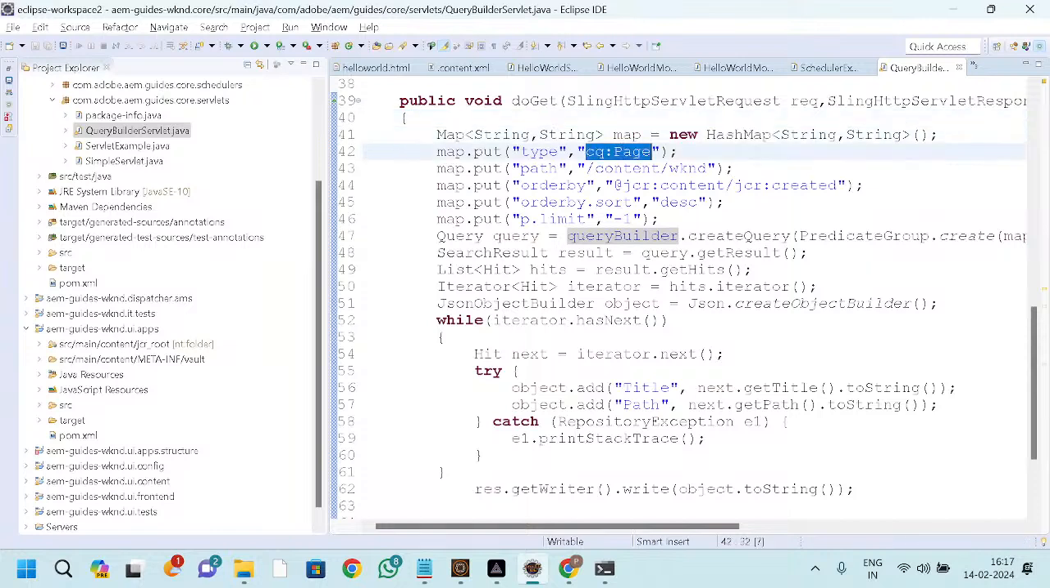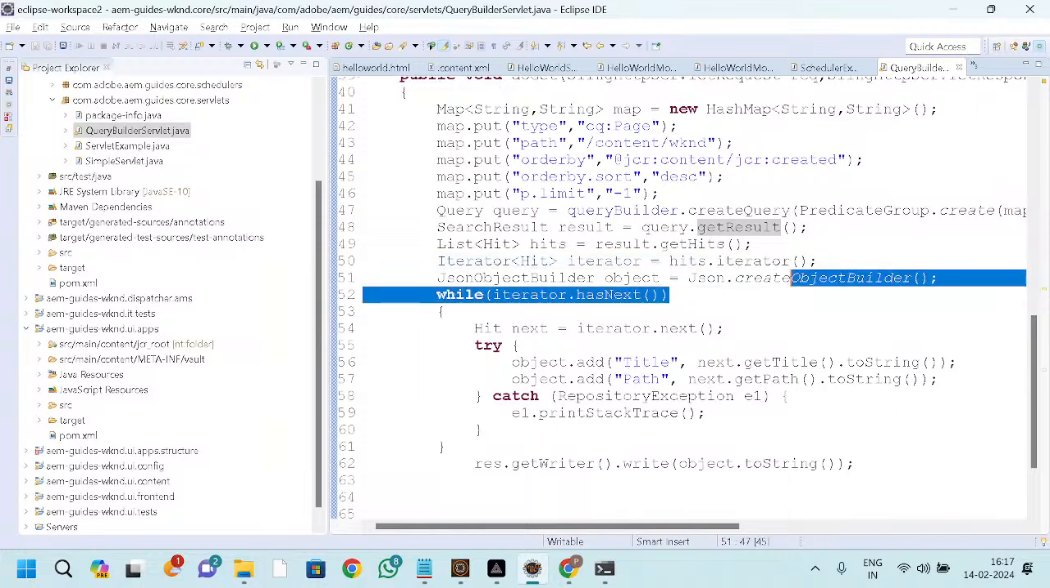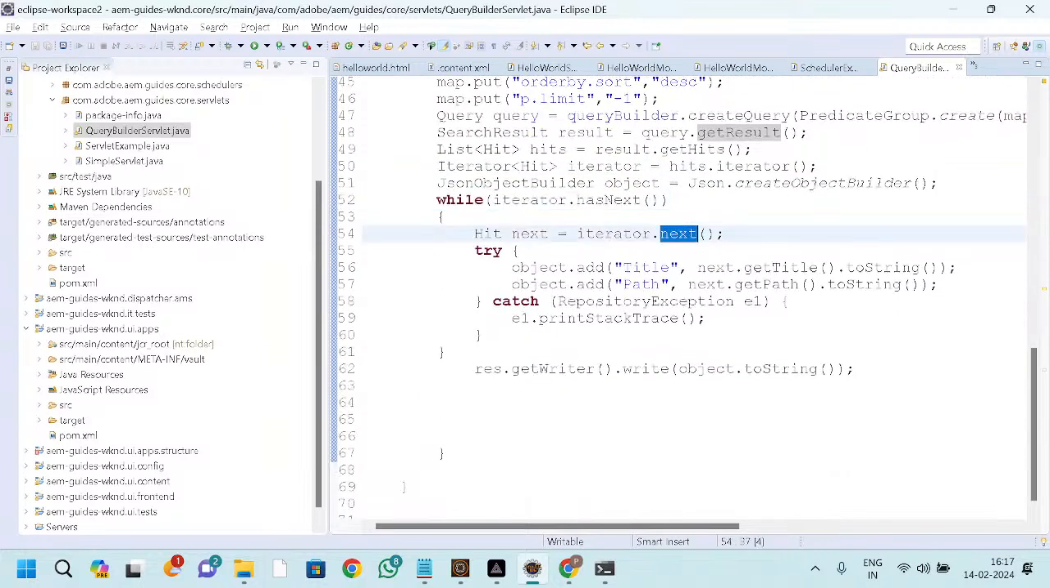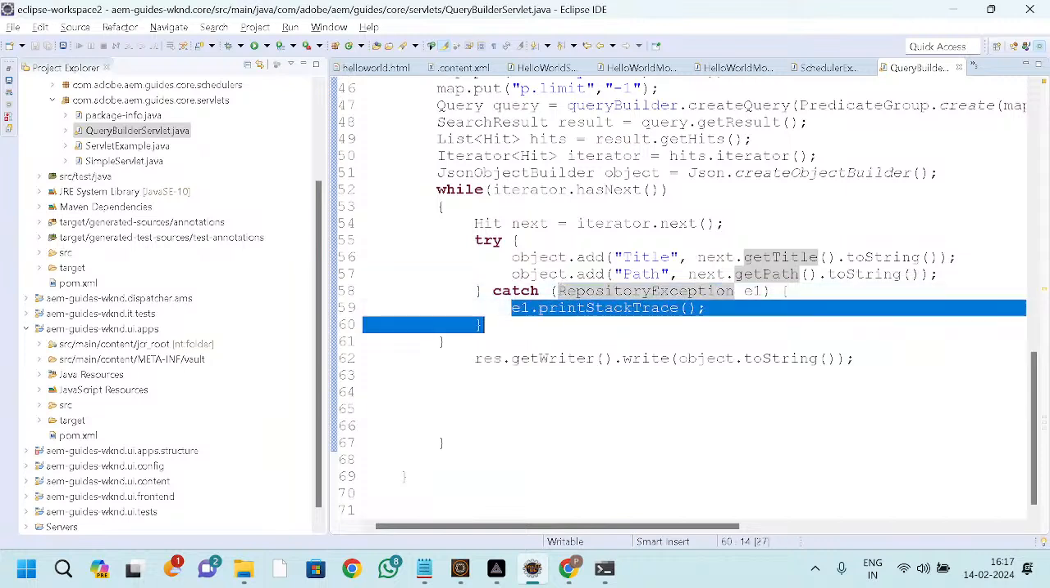And hash map, cq page content, we are in the weekend project only, yeah. So jcr content created by, that's okay. Query builder, that's also okay. Get the result, get the hits, convert it into iterator. We have created the object, and after that the iterator has stored inside this. Get the title toString, that is also okay. Repository exception it has stored, and we are printing. That's it.